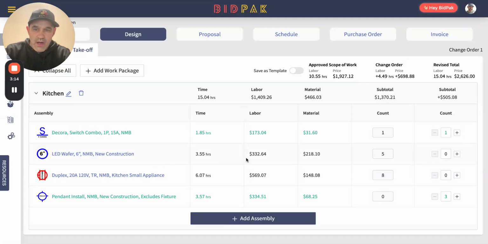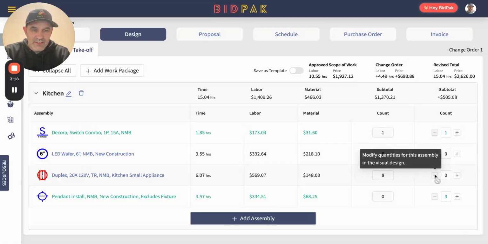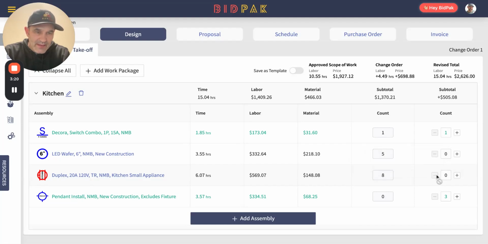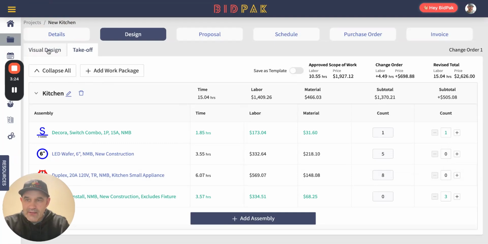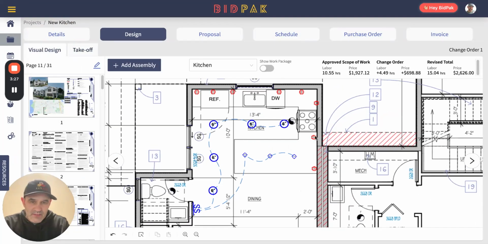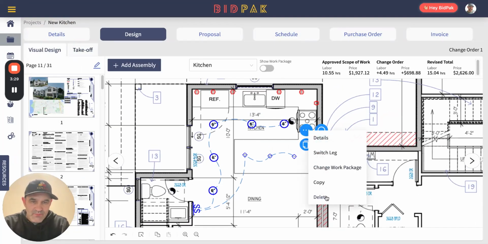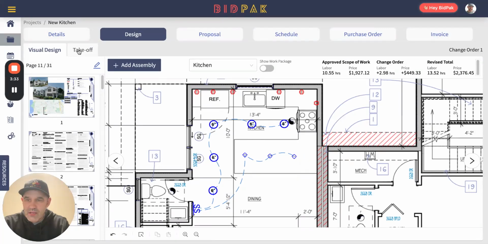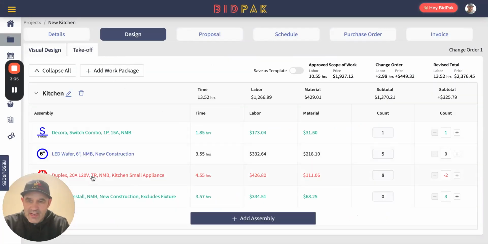So let's just walk through an example. Maybe they did want to delete 2 of these. I can't do that here because they are on the visual designer. So let's go back to the visual designer and let's just delete these 2 just for the example of this. And now you go back to the takeoff, and now those are highlighted as red. So you get to see where the 2 come off and the 3 come on. So very easy to keep track of what has been added and not added.